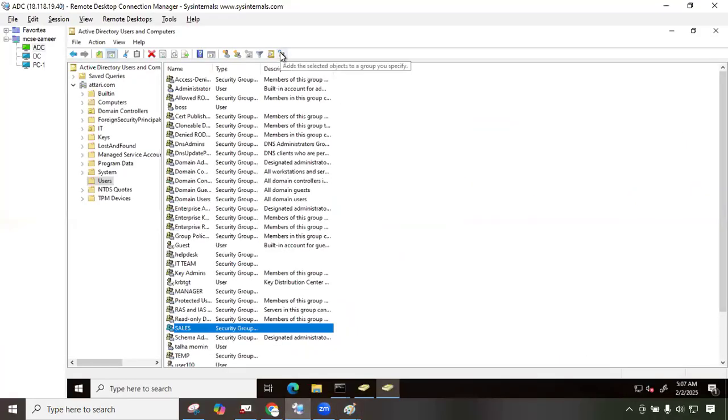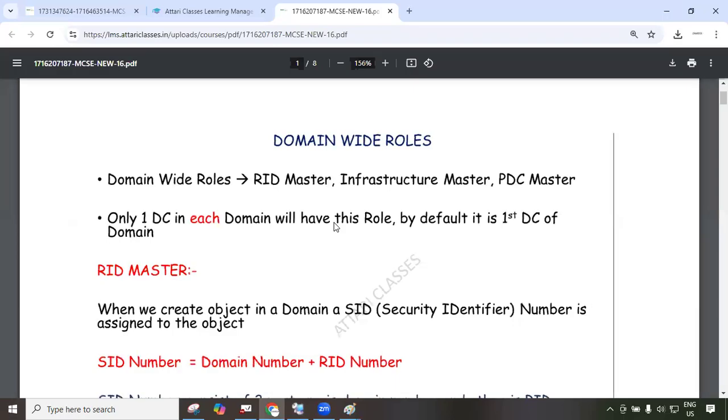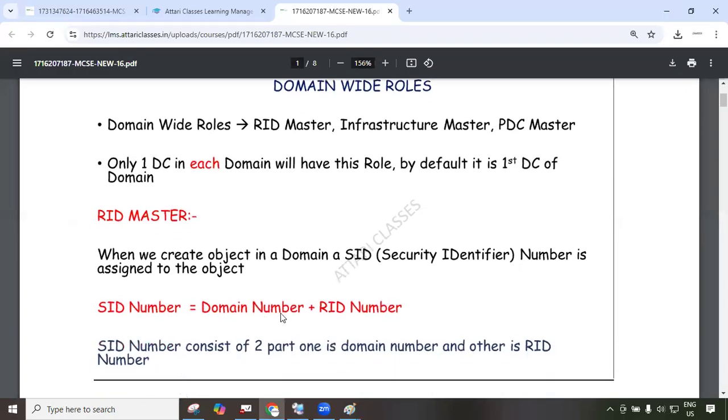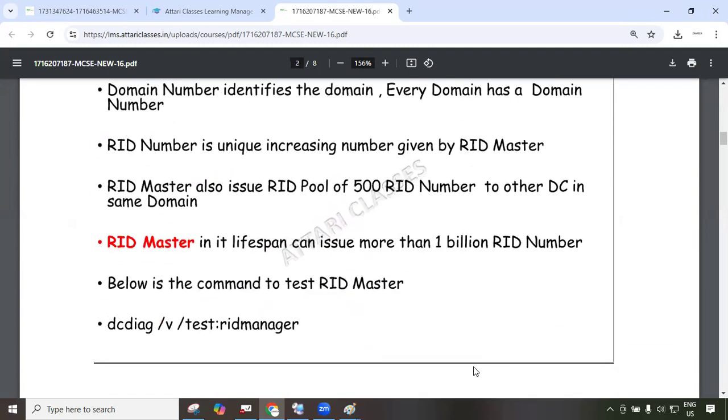Now how to transfer the RID master role. So we have discussed the responsibility of RID master. I hope you got the point. I've given it here also in the PDF. Things which we are discussing: domain number, RID number, SID number. Domain number identifies the domain. Every domain has a domain number. RID number is an increasing number given by RID master. RID master also issues a RID pool of 500 RID numbers to other DCs in the same domain. RID master in its lifespan can issue more than 1 billion RID numbers. Below is the command to test the RID master. Remember, every domain has its own RID master.